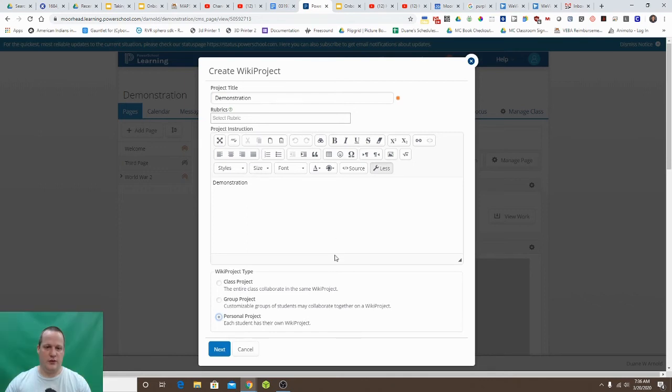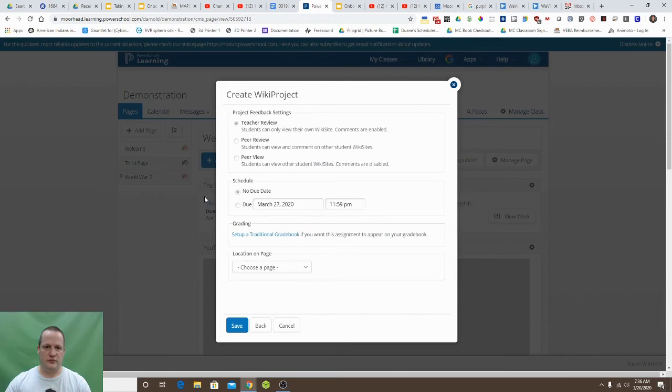Each student has their own Wiki project. So next. I can do teacher review: students can only see their own Wiki sites. Comments are enabled, so I can talk to them about their sites. Peer review: students can view and comment on other students' Wiki sites. And peer review: students can view other students' Wiki sites, comments are disabled. And obviously, it's very easy to figure out why you'd want each one of these. This can be adjusted later on.